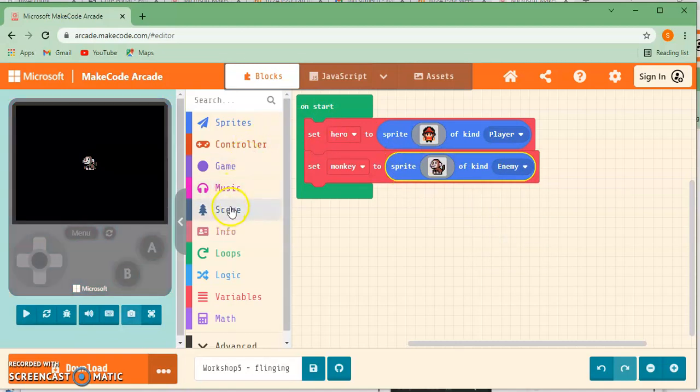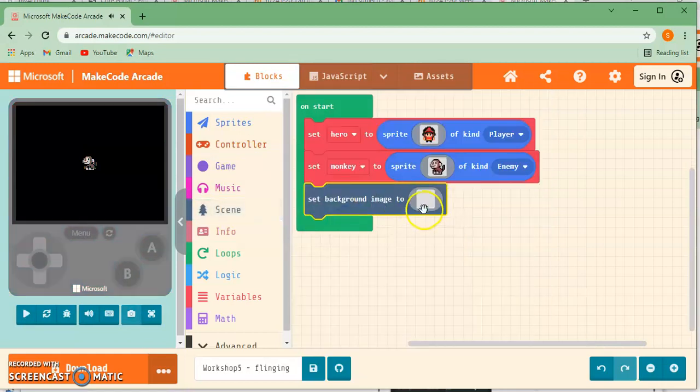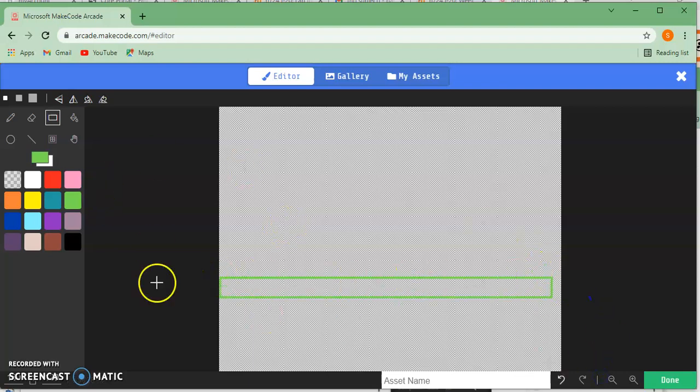The next thing I'm going to do is I'm going to set background image, click on the gray block, and then I'm going to select my rectangle tool. I'm going to select my green, and I'm just going to draw it all the way across. Now for some reason it doesn't seem to allow me to do it all the way across. I'm just going to do another little rectangle that does actually go all the way across, and then I'm just going to fill in these bits here.